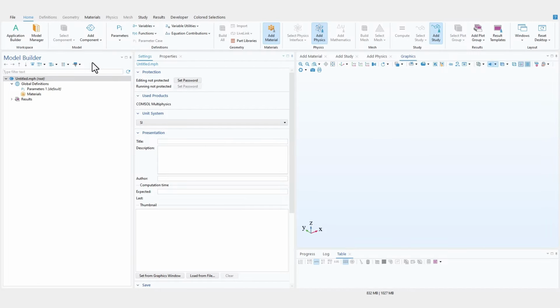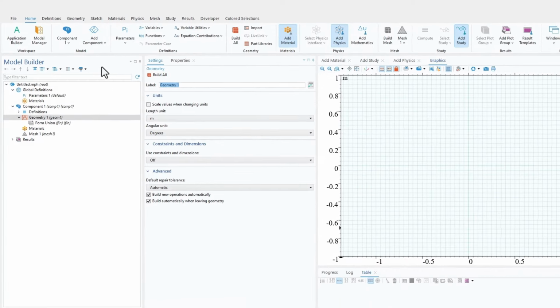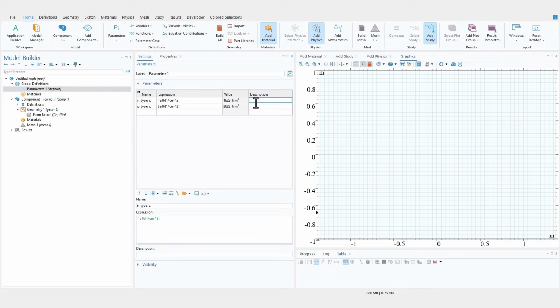So we are in COMSOL. At first we will just add a 2D component because we will be working in two dimensions. So we'll click on add component and then add a 2D component. At first, we'll add the parameters before even creating the geometry. In the description I will write here, right? So we will use this concentration for now.